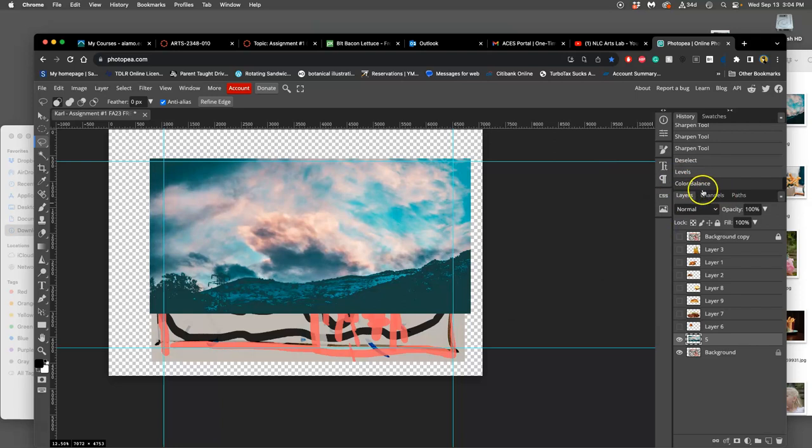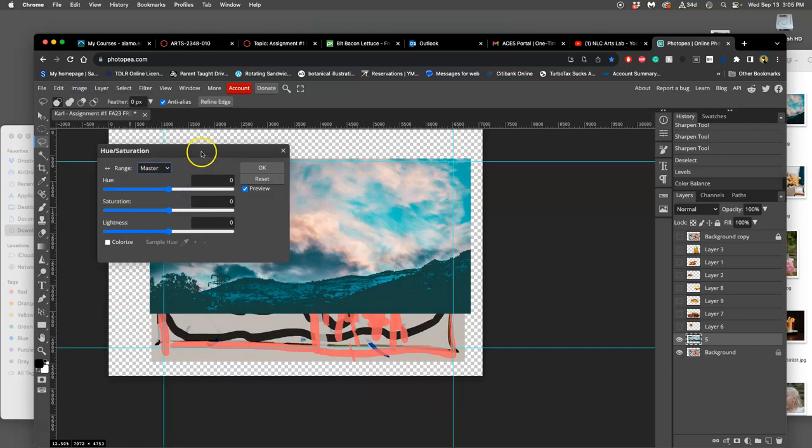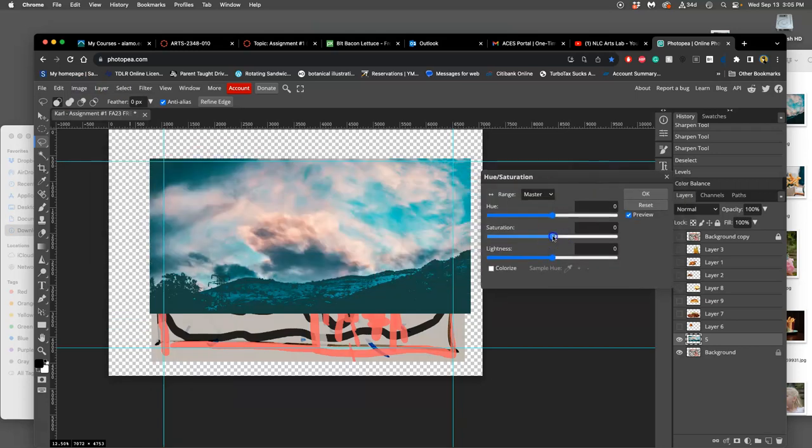Now, color balance can be very subtle, but it can really help things match. So that was it before. This is it after. The last one, which is kind of the big guns, is hue saturation. You really only use this if you really want to intensify your color or if you want to change your color hue completely.